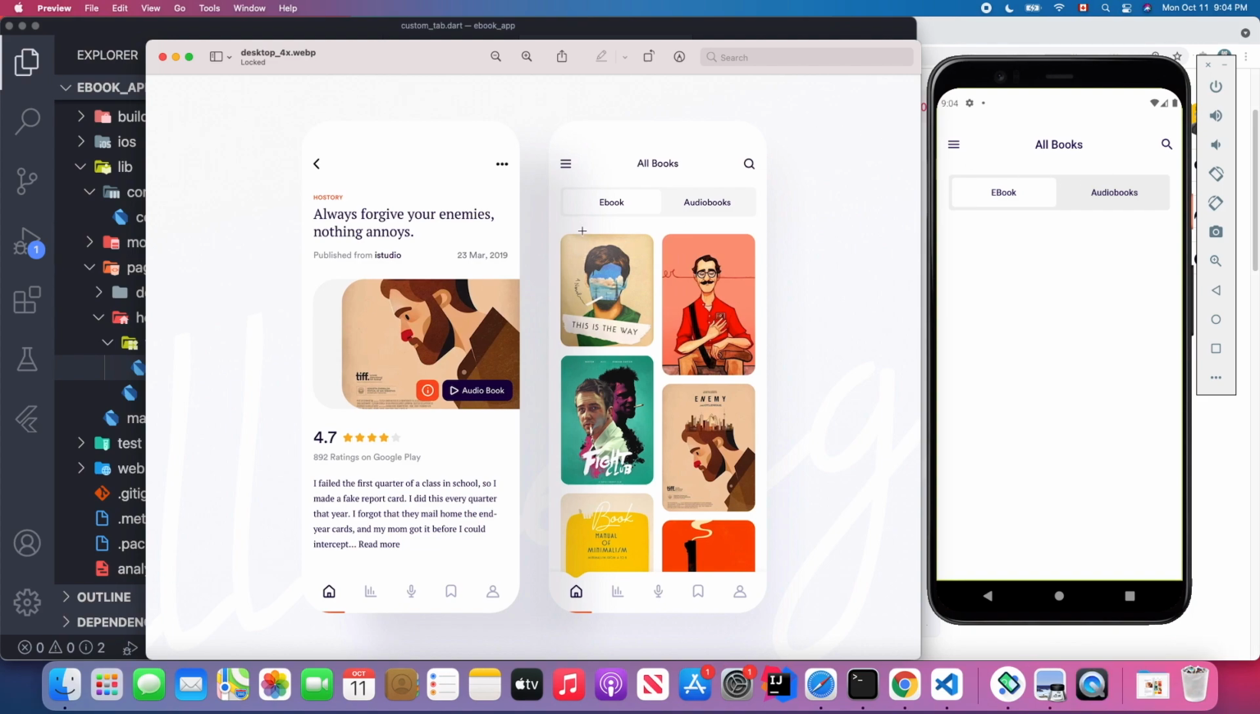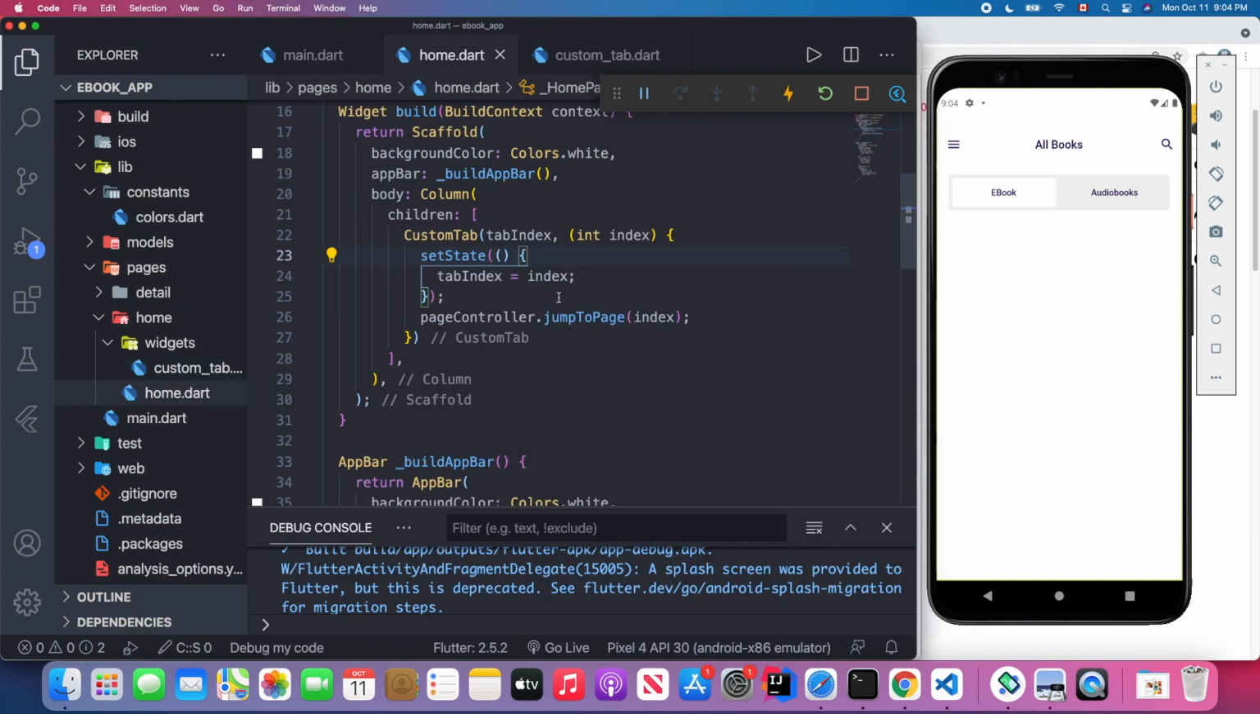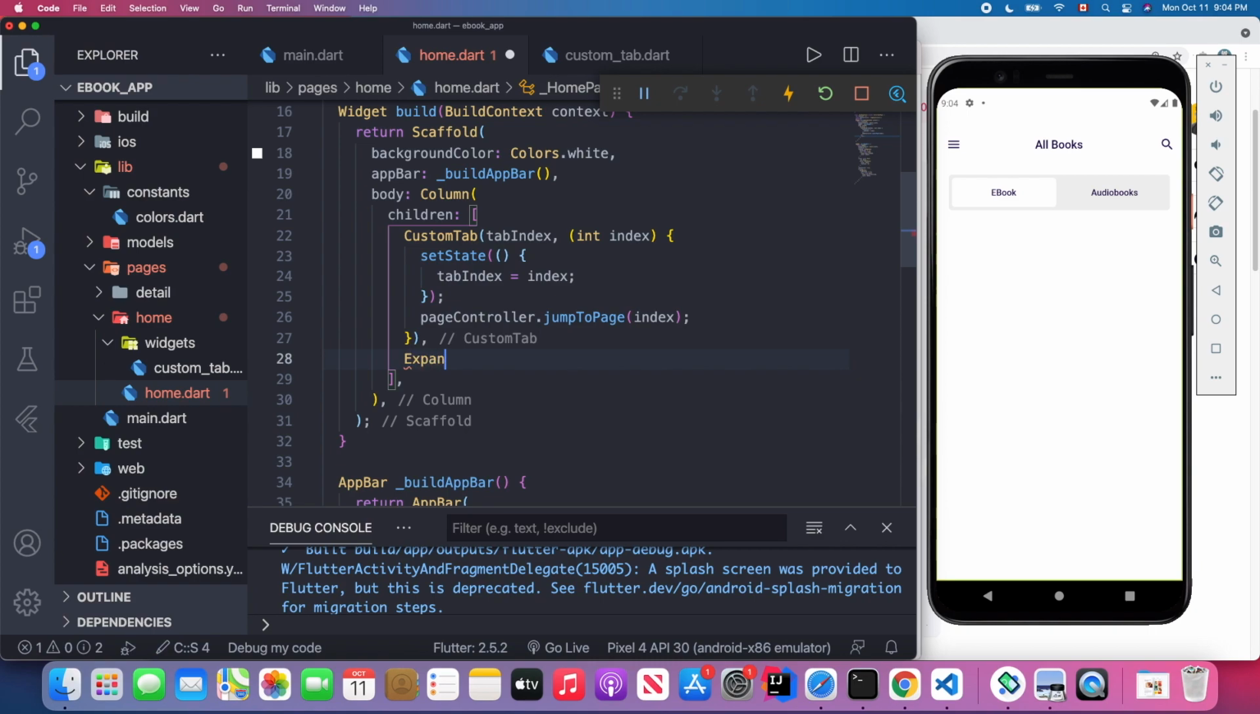Since we use the column for this home page, we're going to use the Expanded widget, wrapping this staggered view. So let's go back to our home.dart. So after this custom tab, we're going to create an Expanded widget.